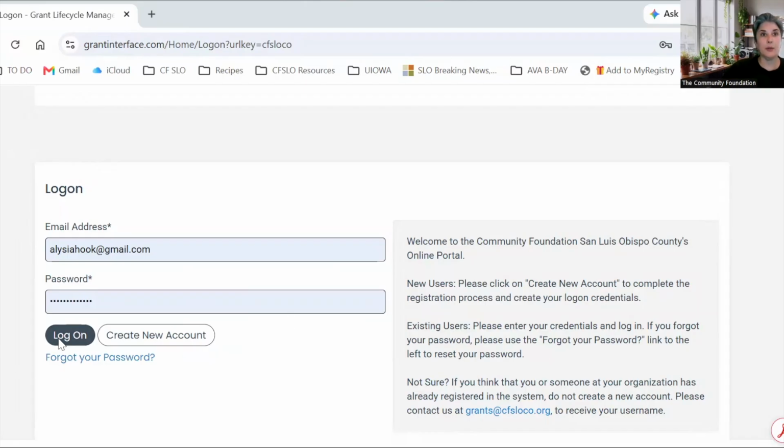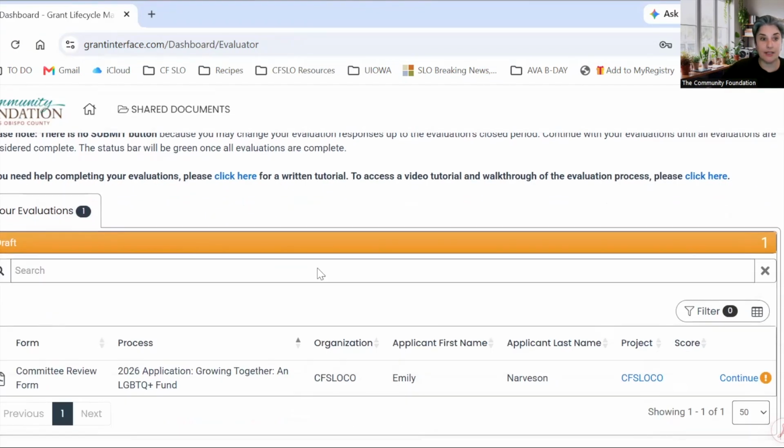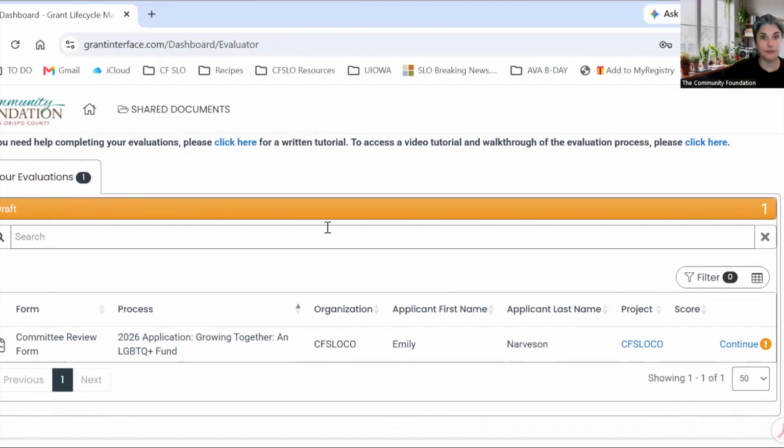So once we log in, here's what we're going to see. Each evaluator is going to see a list of assigned applications. For training purposes, I only have one, but you're going to see several all the way down. Over here on the right-hand side, you're going to see continue if you've already logged in to this application. But most of you, for the first time, are going to see start all the way down the line. One of the things that's cool about this portal is that you can save your work, leave, and then return to continue evaluating. So that's when you're going to see this continue button.